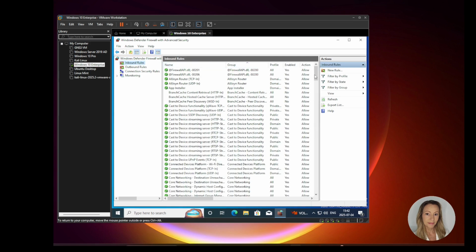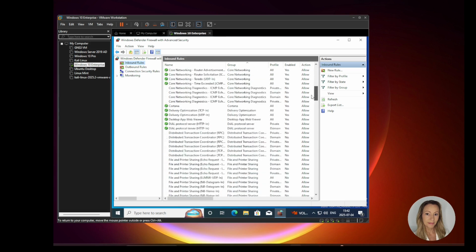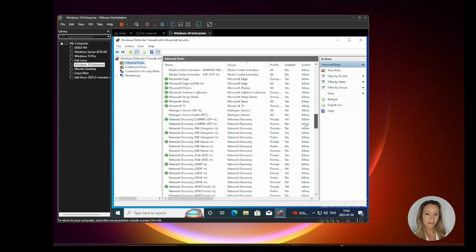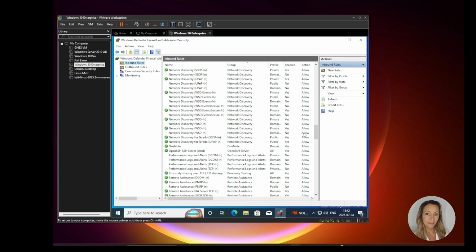And again, we're going to look for OpenSSH. And here it is. Click on it. And here we can see that it is enabled. If it was disabled, you can right-click on it and select Enable.